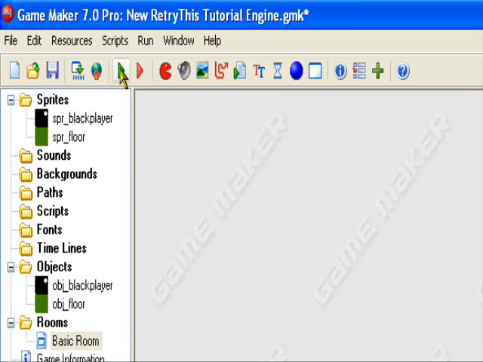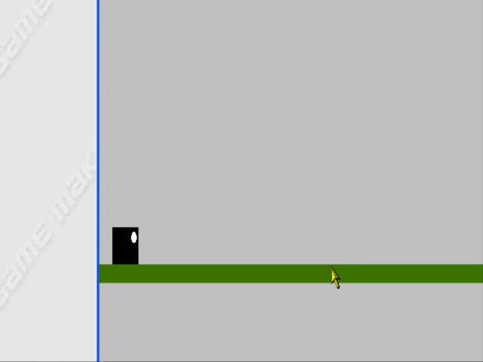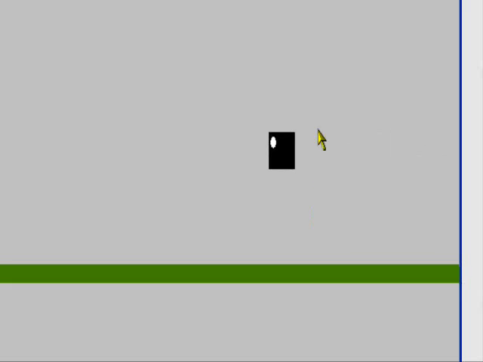Okay, let's play it. Hold on, I'll fast forward this a little. Okay, well here it is. Our player can jump. Press the left button, he changes directions. Press the right button, he changes directions. Press up, he jumps. No collision problems. So yeah. Pretty simple.